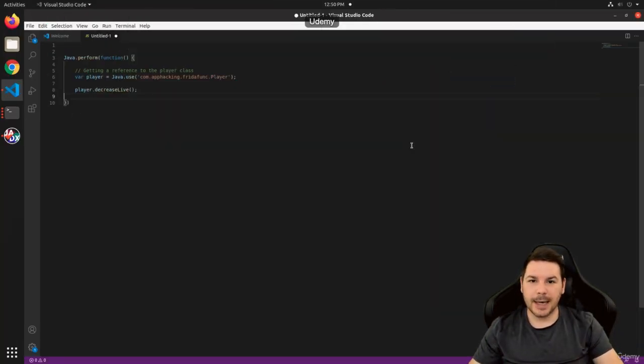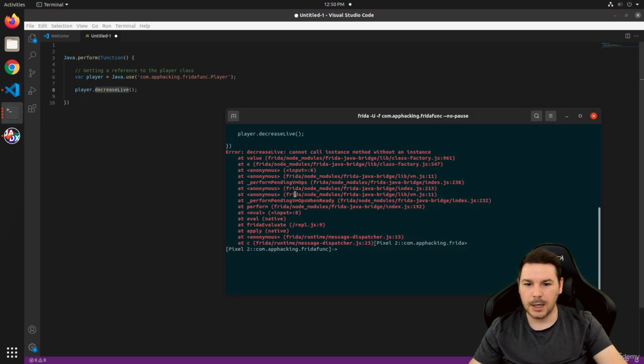Okay, so here we are back at our Ubuntu VM, and we have seen this approach over here doesn't work. The reason for this is now clear. We cannot call an instance method on a class. In this case, decrease life, the application doesn't know on what object it needs to decrease the lives, because we are not providing an object over here. This is exactly what Frida is telling us. If you take a look back, we can see we cannot call an instance method without having an instance. And therefore, we now have two possibilities.